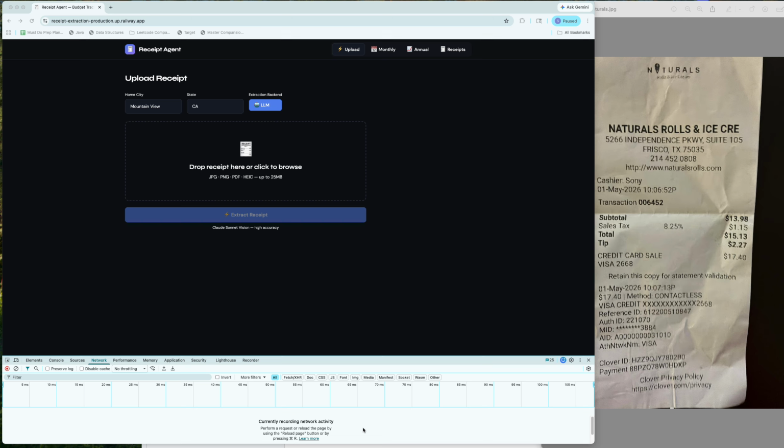To use it, you need to simply use this front end by uploading your receipt and providing your home city and state. You need to just drop in the receipt image and hit extract receipt button. That's it. Within seconds, you will get a fully structured breakdown of every purchase that you make in the uploaded receipt.